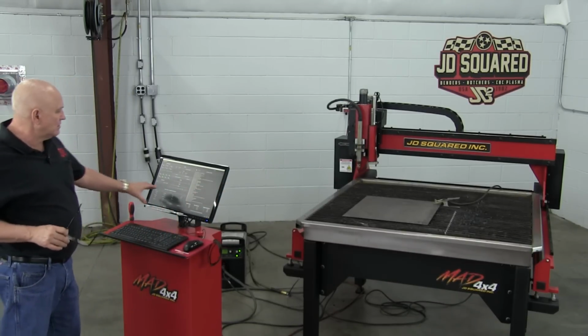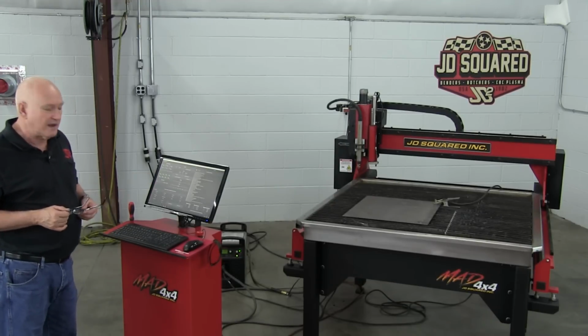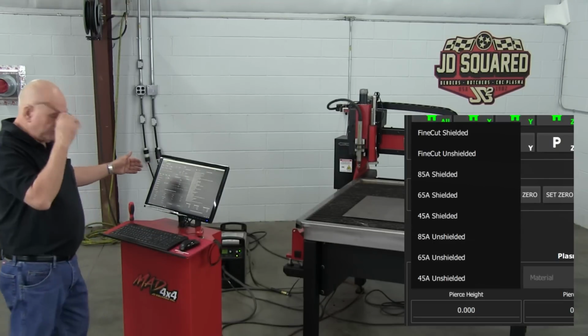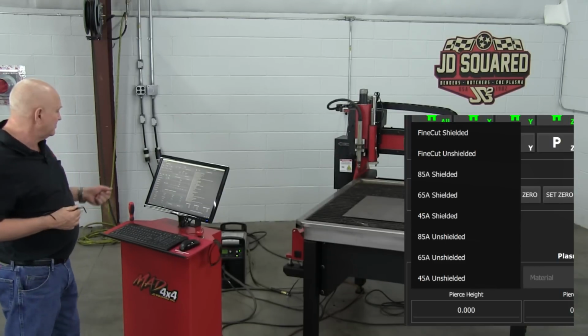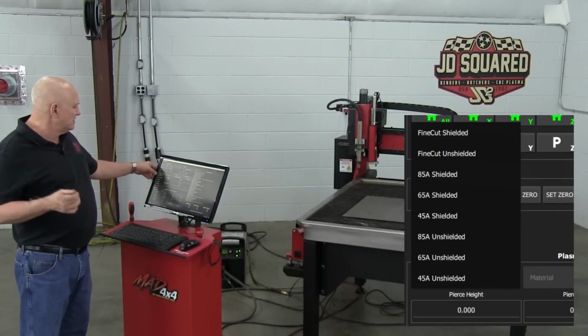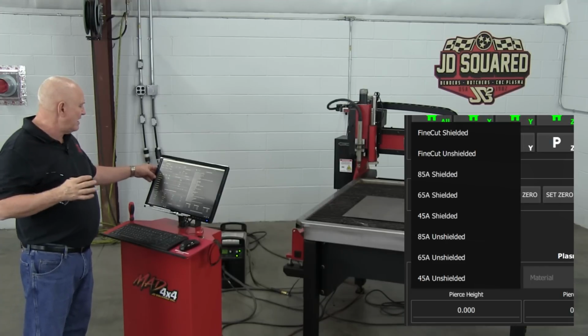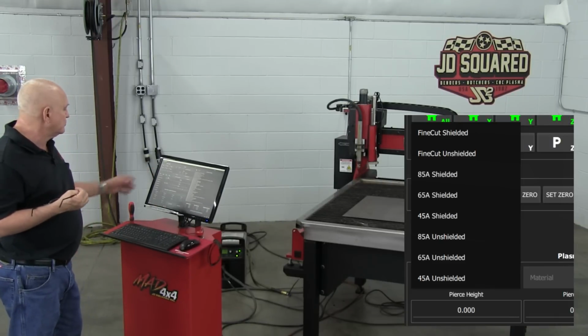So let's go and start looking at these buttons here. The top left button is Consumable, and it's highlighted right now. Now, if we click on it, it gives us 8 choices for consumables that'll go into a PowerMax 85 in this case. You got fine cut shielded, that's for doing very thin metal, fine cut unshielded, and then you have 45, 65, and 85 amp shielded and unshielded consumables.